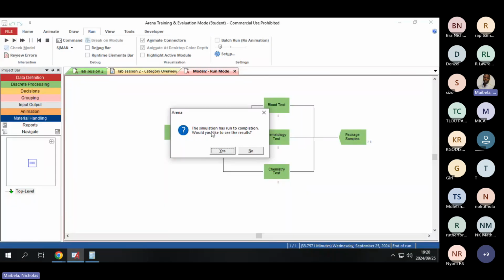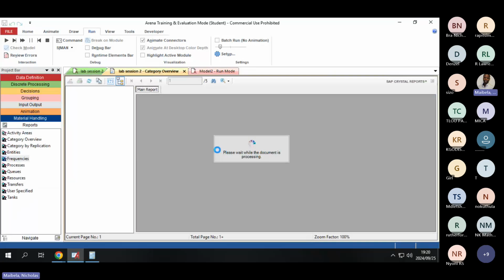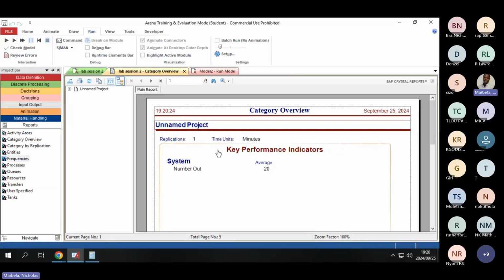Would you like to see your results? Yes, 8 hours. So we're mimicking a normal shift of a person working. Under category overview, you'll see that the number out is 20. That is your samples, right?